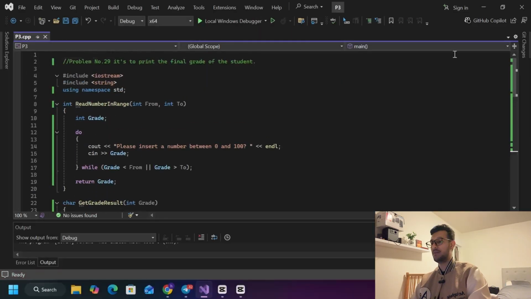So that was problem number 29. It was about printing the final grade of the student according to the number of the student, or according to the grade of the student.